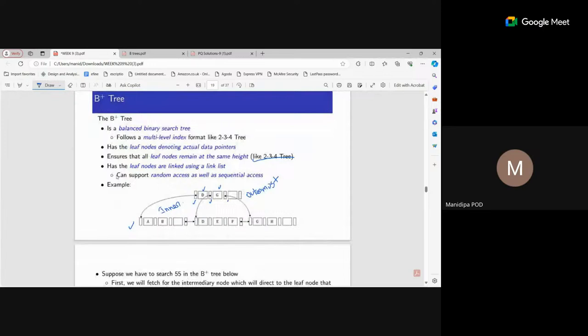So leaf nodes are here. See, leaf nodes are linked using a linked list. Someone was asking, right, what was that in that table? Here, see, there are only 2 levels in this tree. This is the root and these are all leaf nodes. Now the leaf nodes will always have a pointer to the next node. So it is forming a linked list, right?